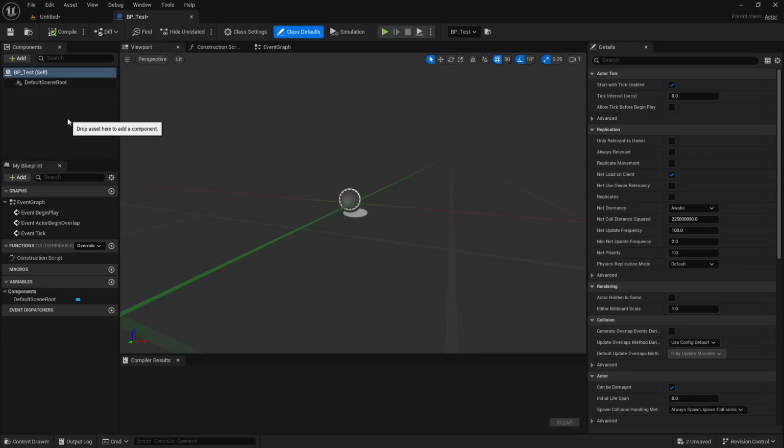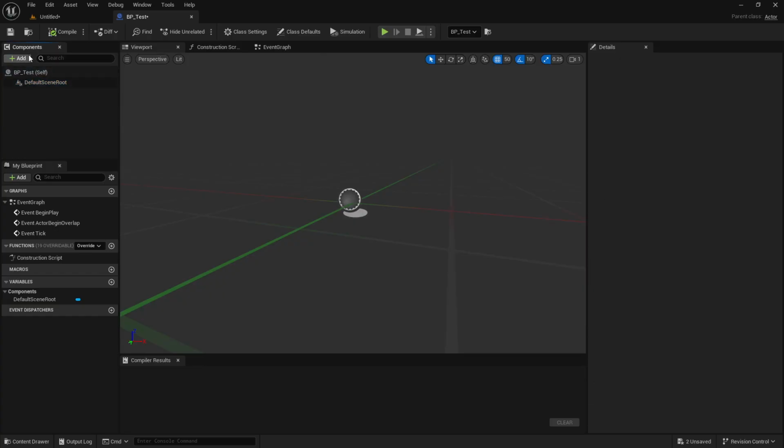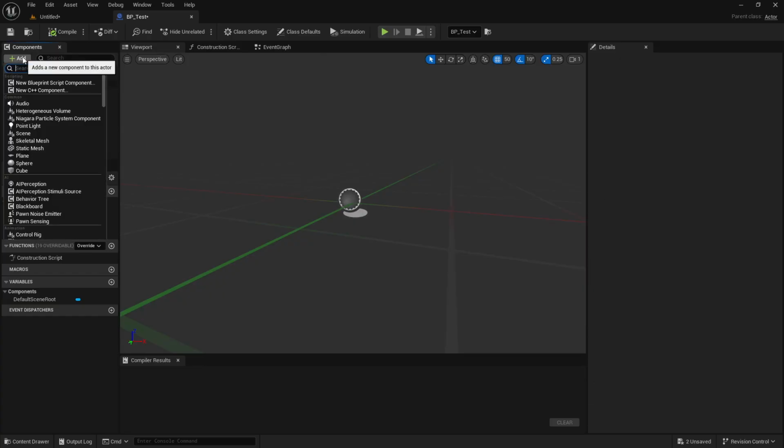Now, back to our discussion on object-oriented programming. A class consists of three basic things. It has a name, in this case BP test. It has data, and it has functions or functionality. The data of our actor can come in two types: components and variables. We will go over variables next week, but let's talk about components right now. When we look at the hierarchy of our components, you can see that we have the actor itself and the default scene root. We can add components by hitting the Add button here.